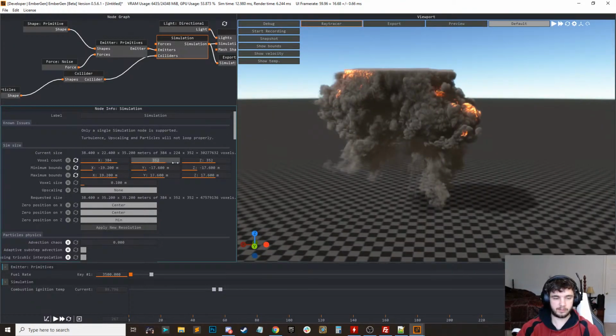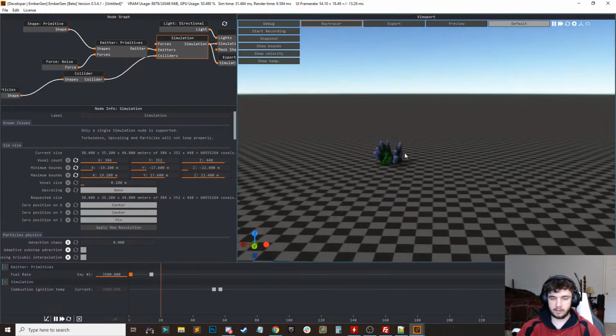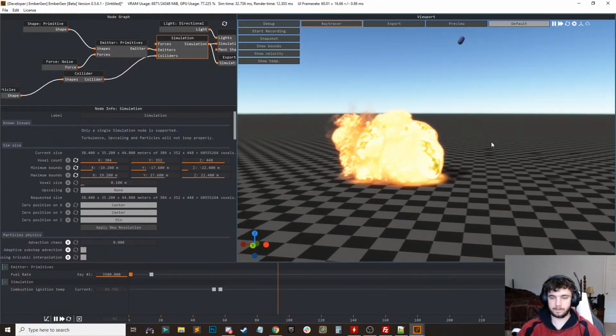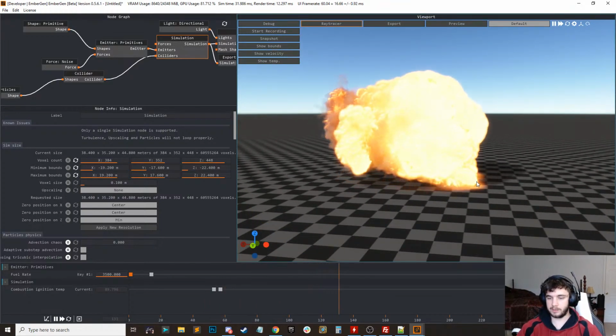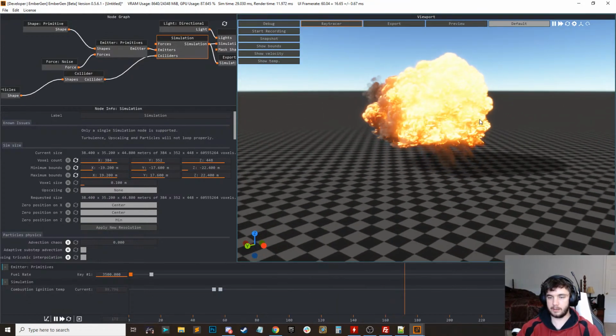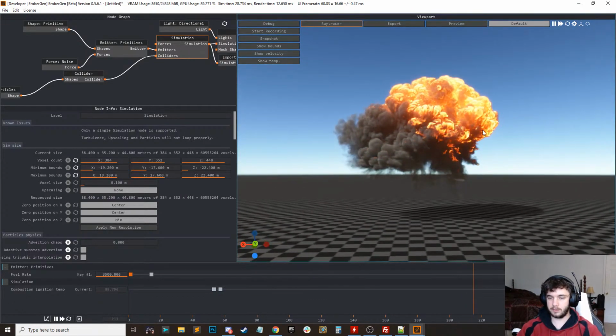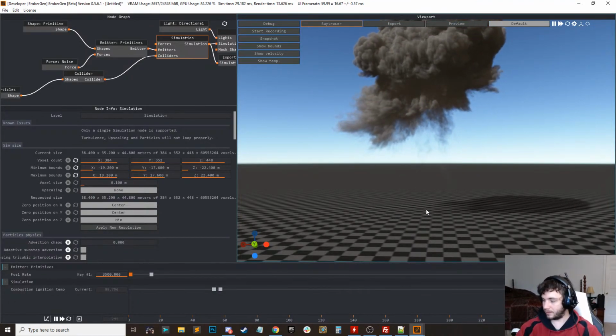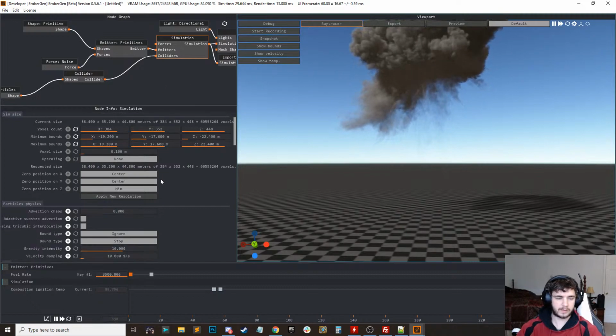We can also increase our y-axis and even our z. And now we've got something like this, and then kaboom, you can see the green fuel being blown away and igniting as it goes along. Now you've got a really big explosion in a really small area. And then we've got that.